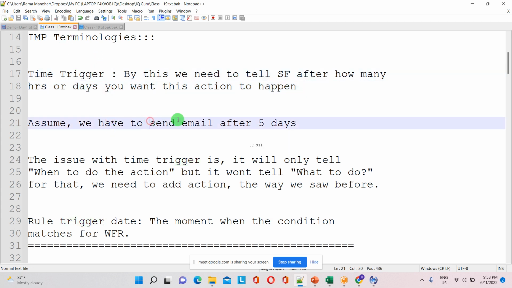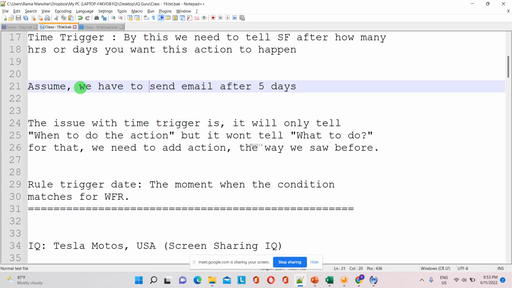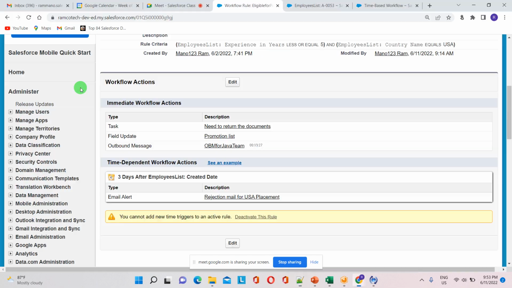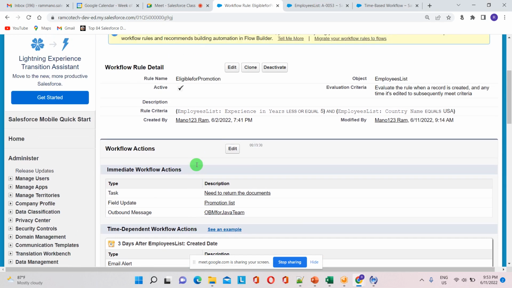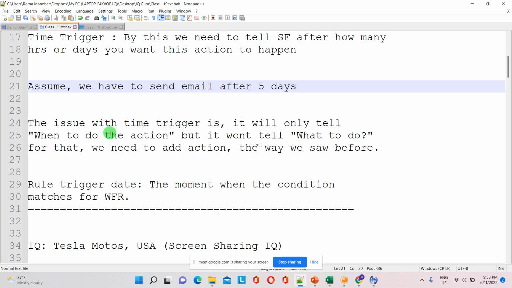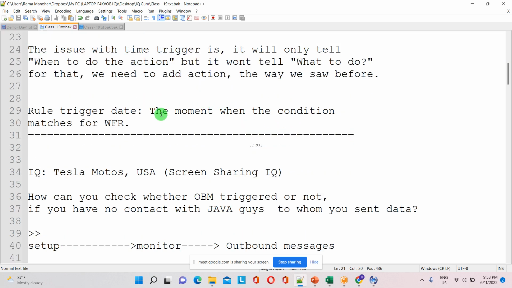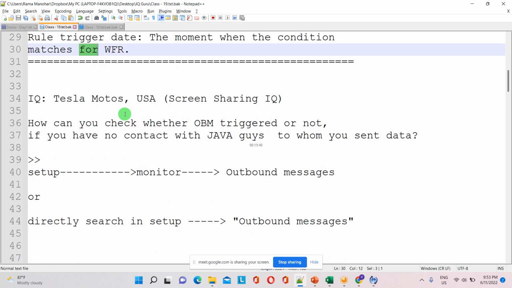Okay, assume we have to send an email after 5 days. The issue with the trigger is that it will only tell when to do the action, but it won't tell what to do. For that, we need to add the action the way we saw before. Just now we have done it, right? First we created the trigger. We haven't told what to do with that action. The rule trigger date is the moment when the action matches for the WFR. That we have to decide once we have created the rule.